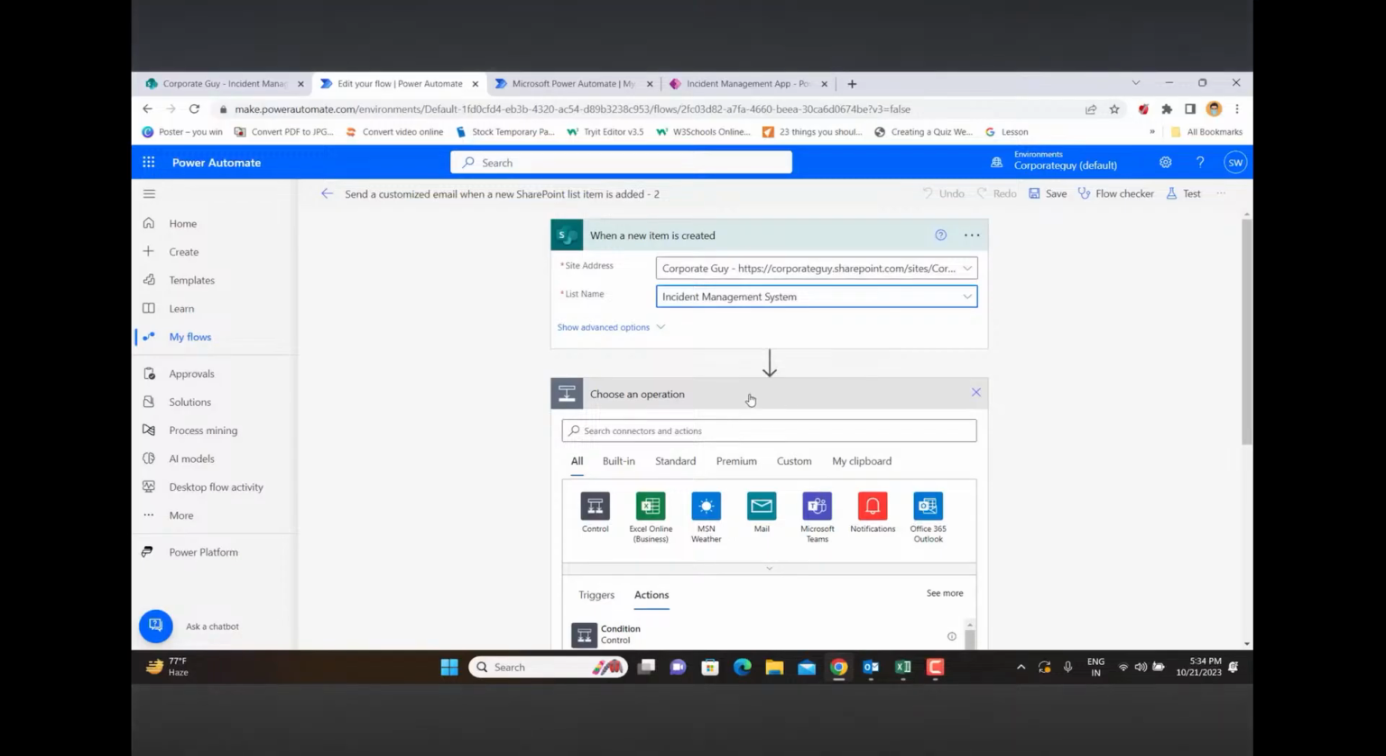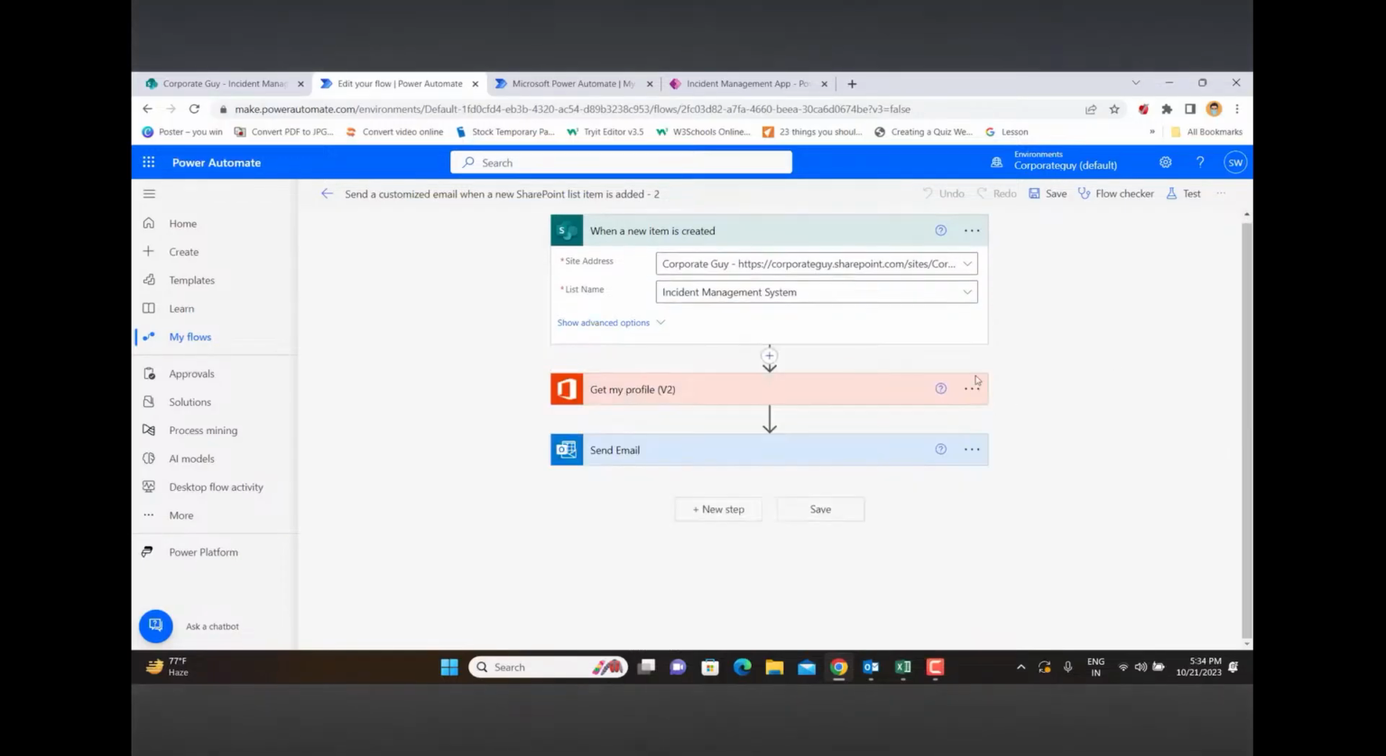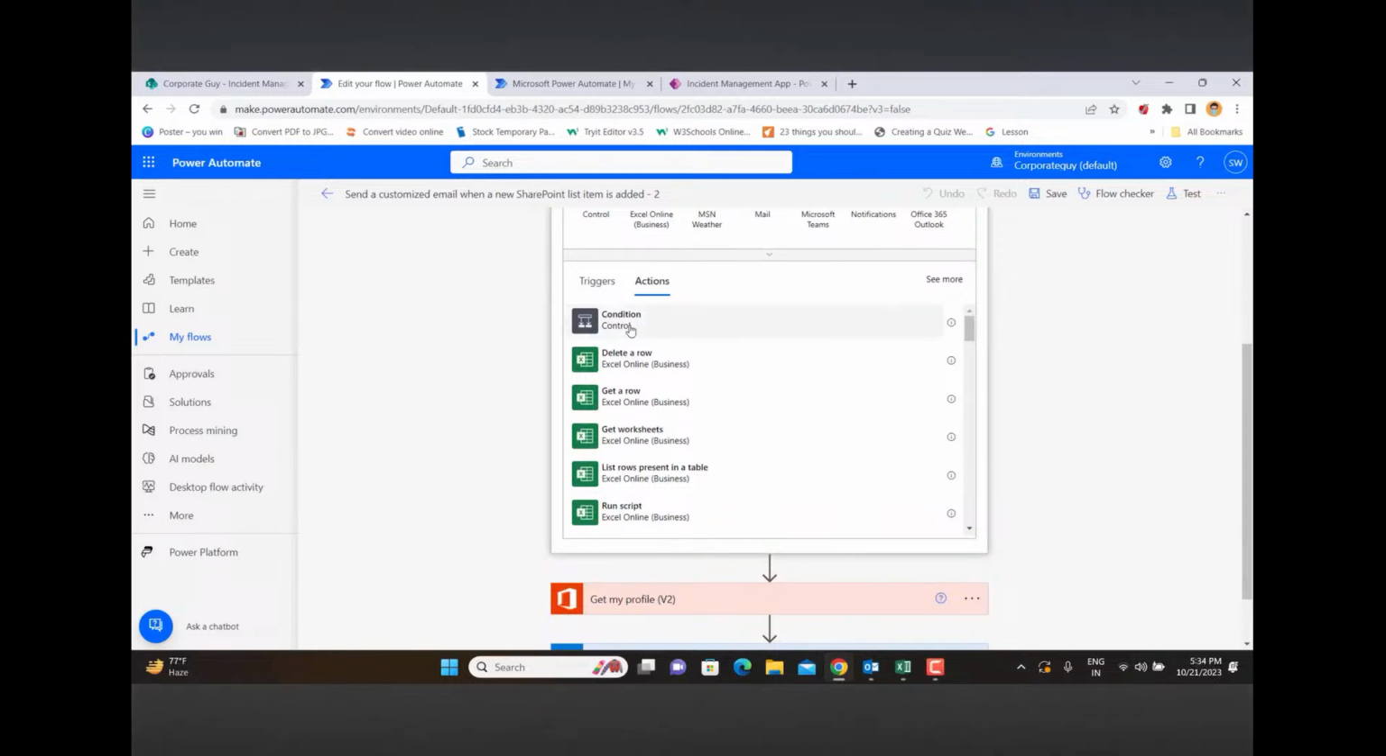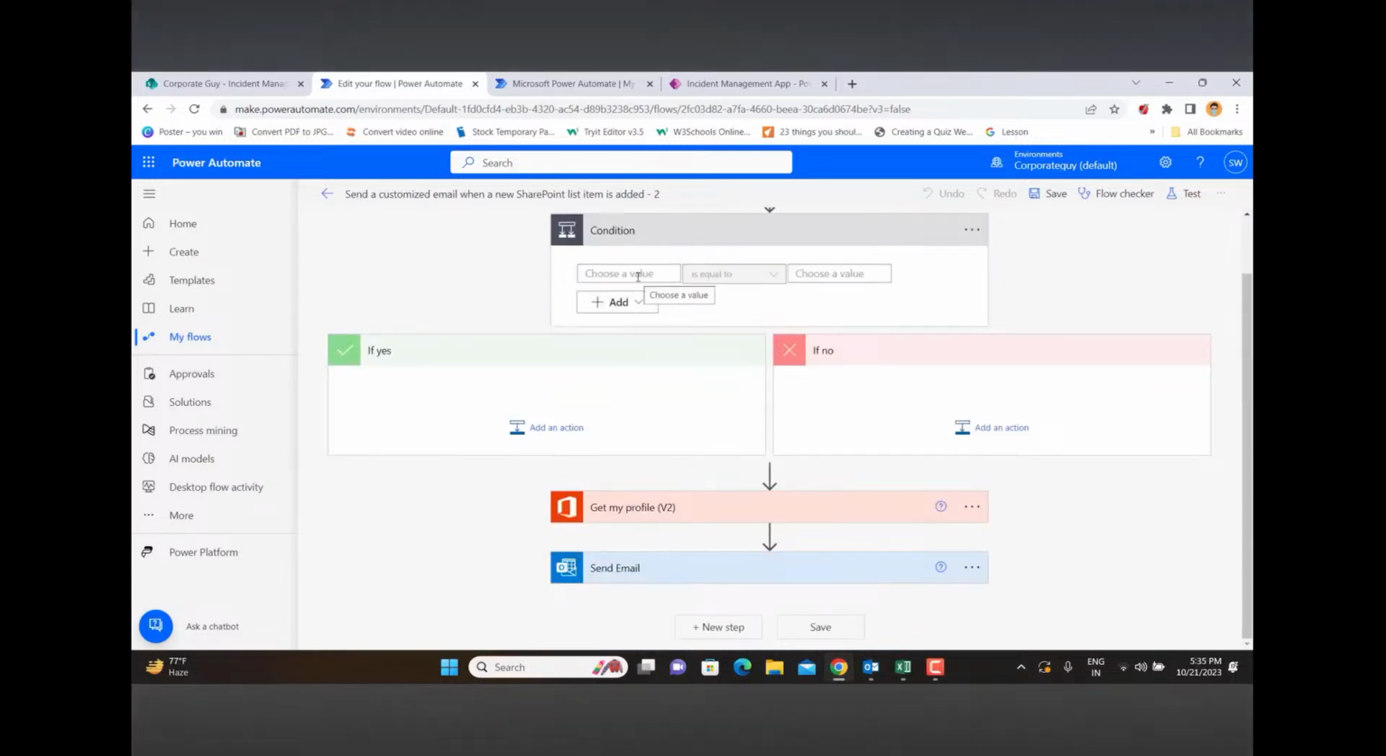Okay, so the next is I'm going to put a condition here. When you go to the new step, if I just press on this plus icon, it will add a new step. So we will add one step here which is called condition. Condition is just like the if condition which we use in our Excel.